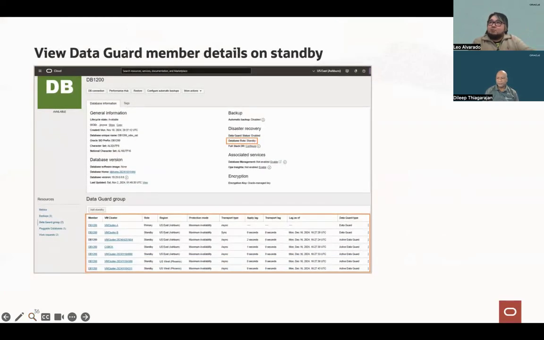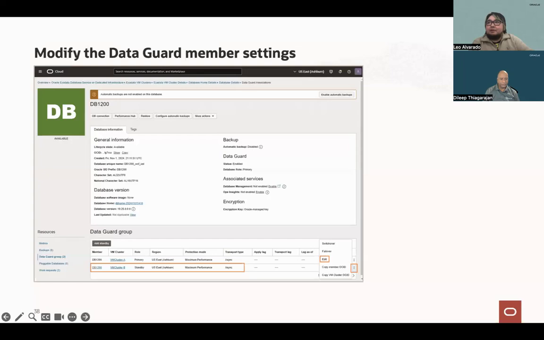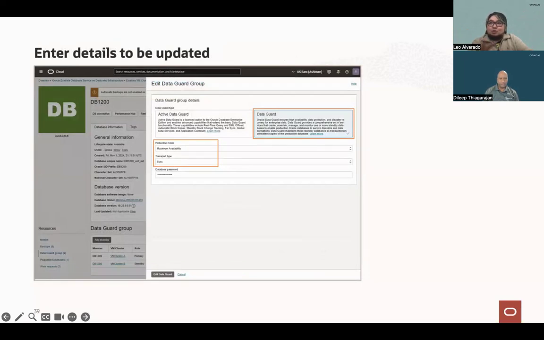Okay, and then if you navigate to the details page of your standby database, again you'll see the same information. Okay, so now let's see how you will modify the data guard member settings. You can modify the data guard settings from either the primary database or any of the standby databases. You just need to select the database, and then click on the three dots or the action icon to bring up the edit option. You can choose the updated values for the data guard type, protection mode, and transport type. Once you have chosen the updated values, you simply click on edit data guard. So that's how easy it is to modify details of a data guard member.